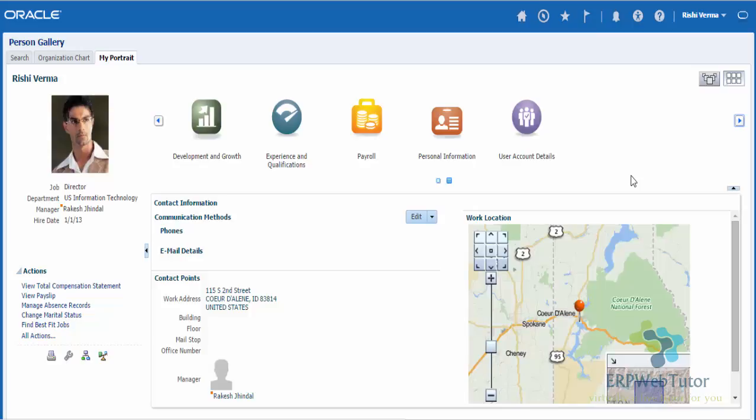If the client does not want their employees to see the roles and the names of the roles that have been provisioned to them, it is a very common requirement that the client will ask to remove this particular portrait card. So as a part of this demo, we will show you how to remove the payroll and the user account details portrait cards from the My Portrait screen.